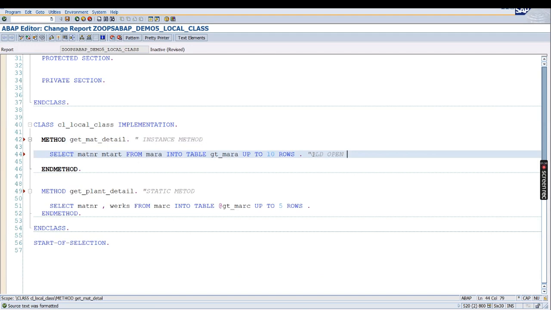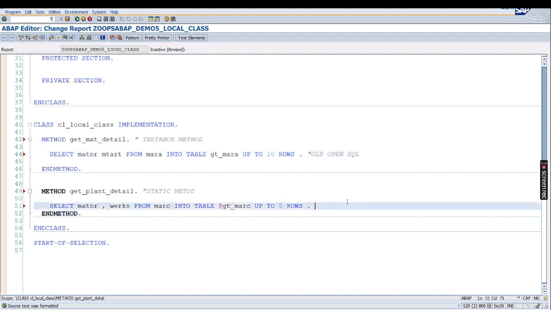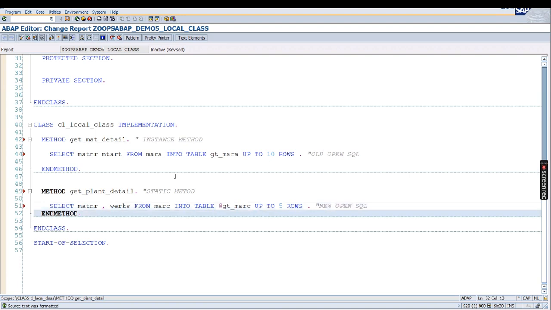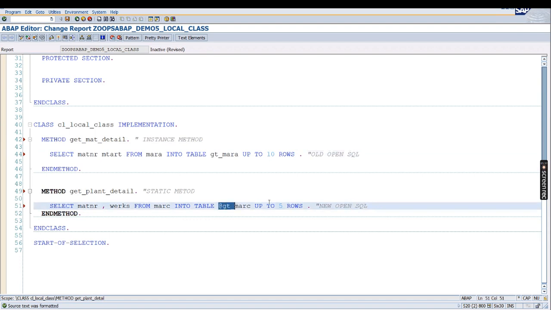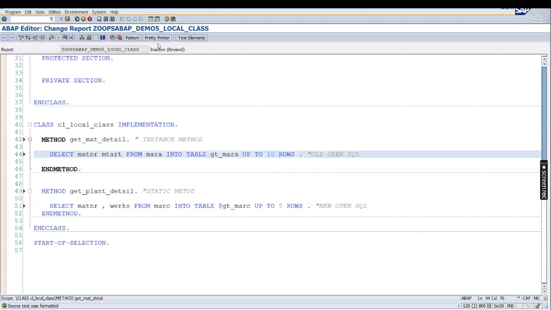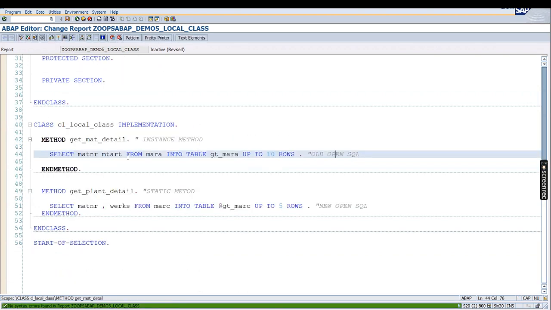Just I'm revising your above concept also. So here is the new Open SQL. Comma is there, so @ also you have to use. This is the main difference between old Open SQL and new Open SQL. In new Open SQL you can have the inline declaration also, right? Old Open SQL will not support inline declaration. Fine. If you want to learn the old and new in more detail, I have put the videos on YouTube. You can just refer to them there.